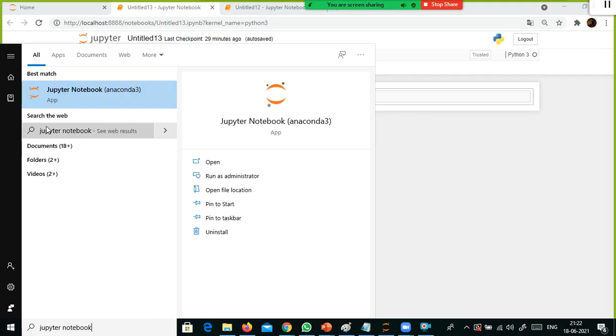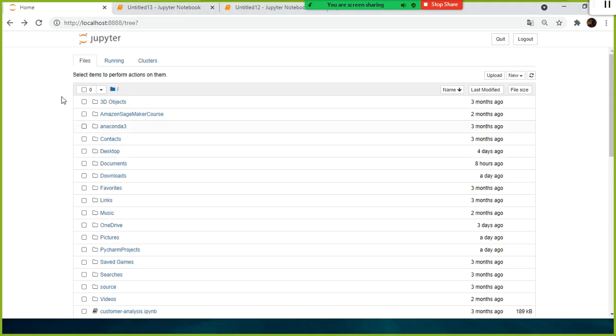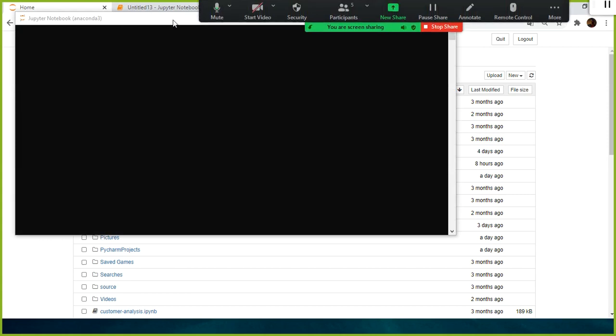Just type Jupyter Notebook in the start button, and on the right side you will see it, since I already installed Anaconda. My Anaconda got installed successfully. So all you need to do is just go and type it here. So you will find Jupyter. Click open. It will open. I already opened it. It will open the Jupyter Notebook dashboard.